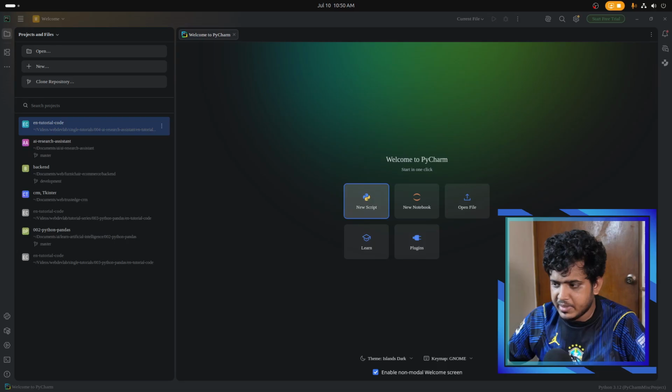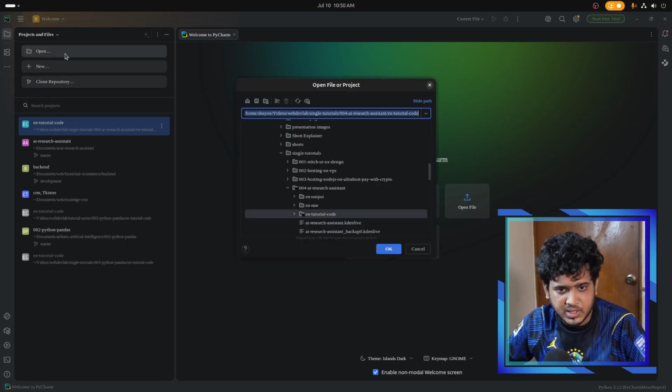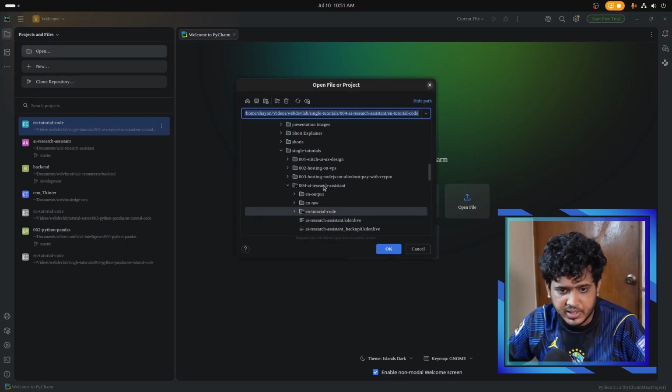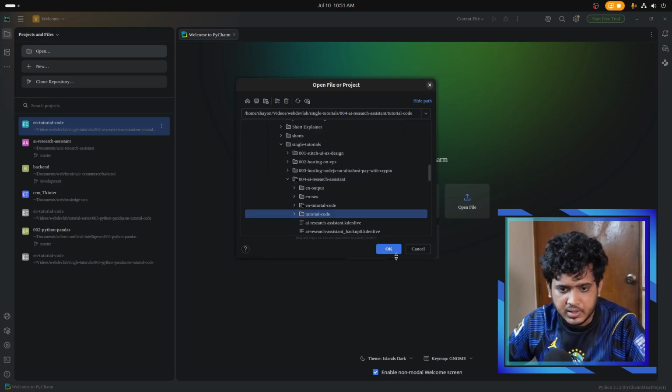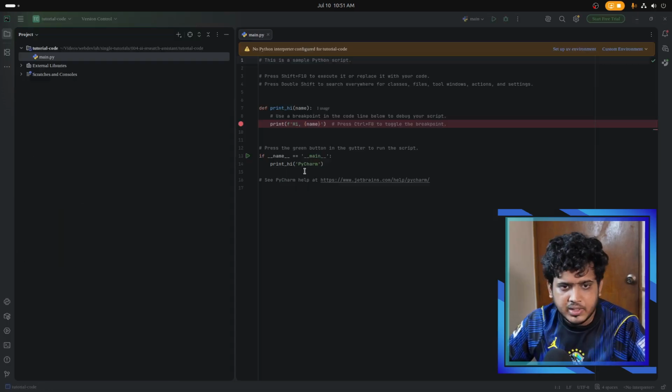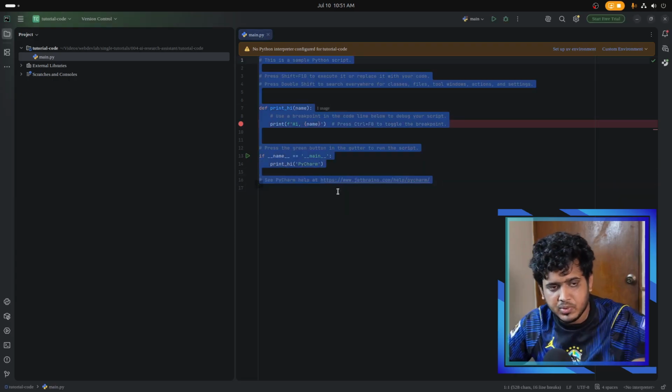So if you are ready, grab your favorite code editor and let's start building. For me, I'm going to use PyCharm. If you prefer something else like Visual Studio Code or Cursor, feel free to do so. Let's open the project folder. In here I'm going to create a new folder with the name tutorial code. Okay, let me open it. It automatically created a main.py file and written some code.